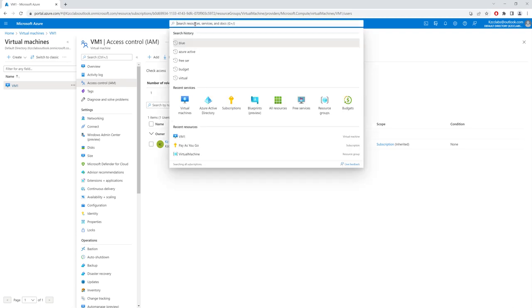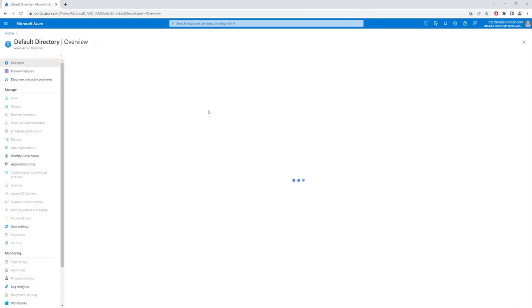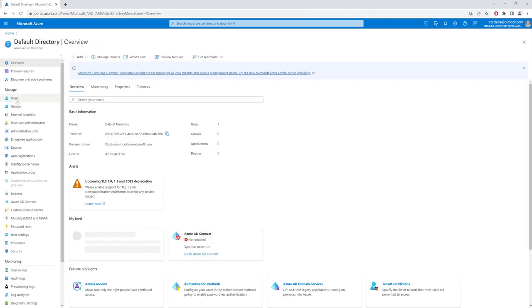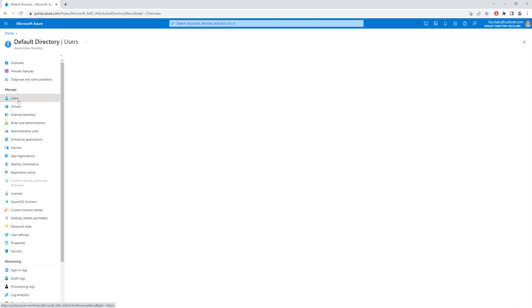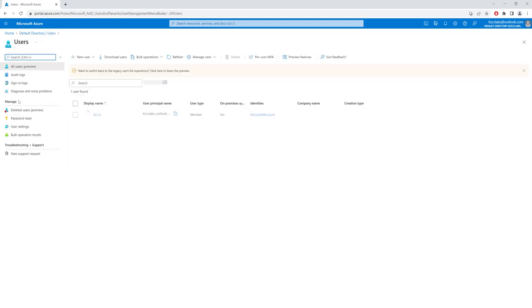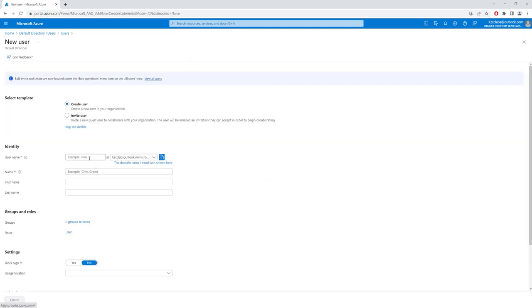For that, I need to go into Azure Active Directory and select users from the left-hand side. Select new user and create new user. Let's select my username, which is test for this example. And my domain is the default domain, which is kzcclabsoutlook.onmicrosoft.com.